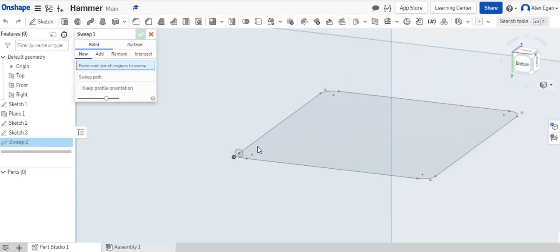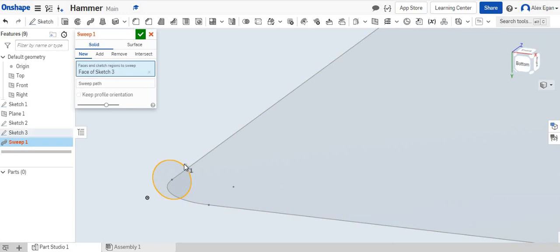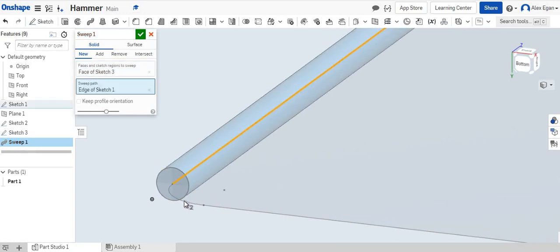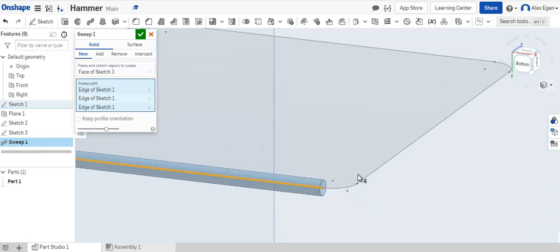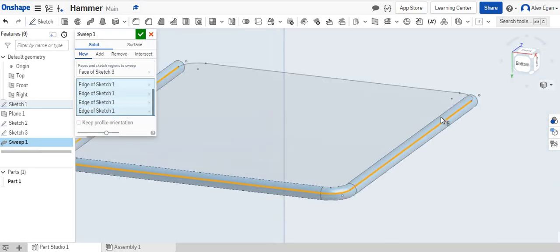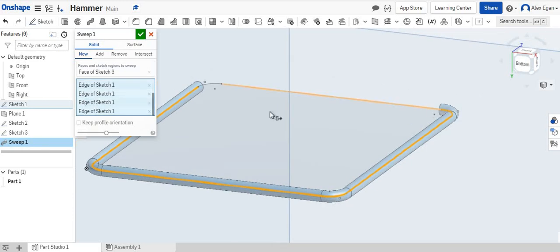We can do sweep. We're going to choose our circle. We're going to choose our path. We can choose all of our little filleted edges as well. And there we go.